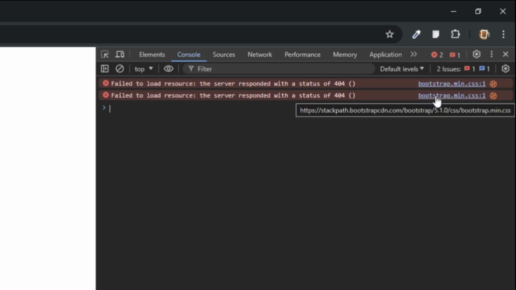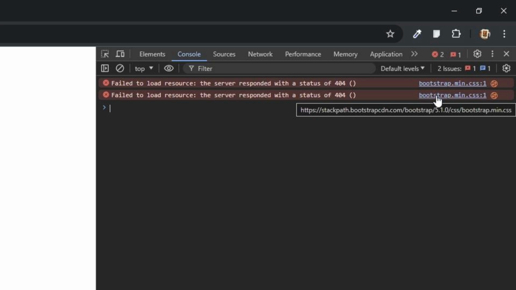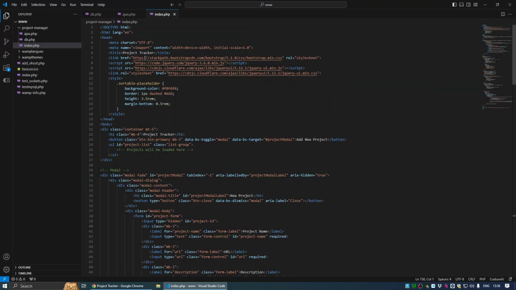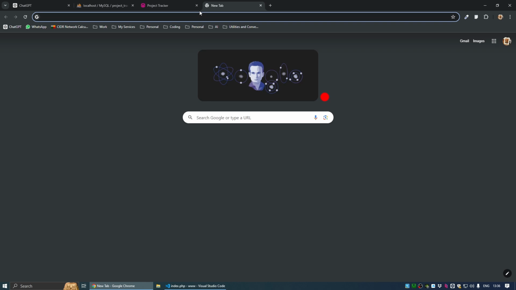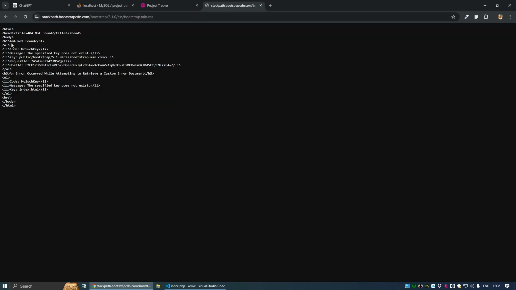If we look closer, it's logging a 404 error, which means the page cannot be found, and the missing file relates to Bootstrap. If we look at the Bootstrap reference, copy the link and paste it in a browser, we can see that the CSS file cannot be found. It's likely GPT has picked up an old reference, so let's fix this.